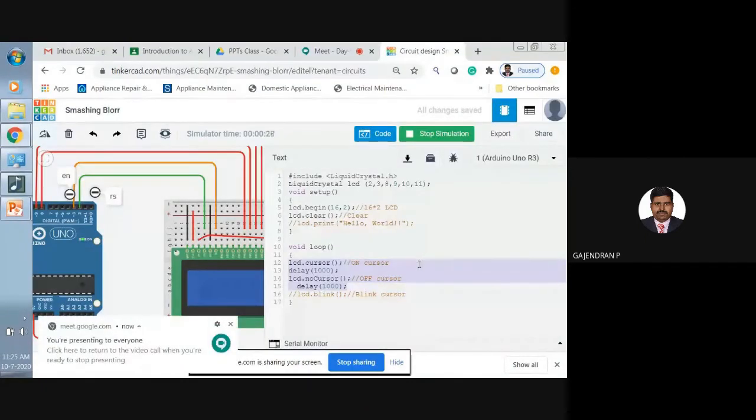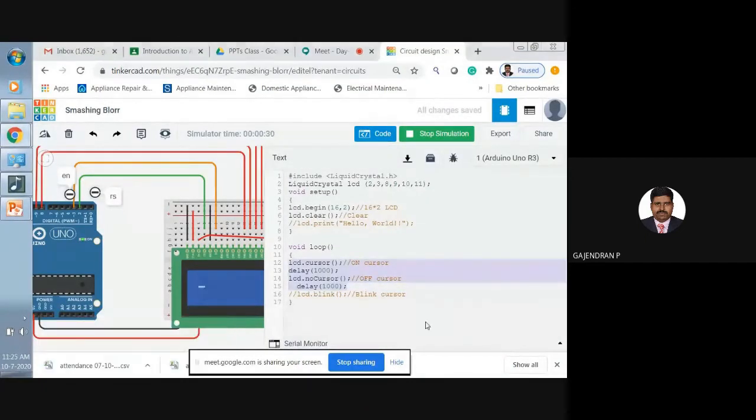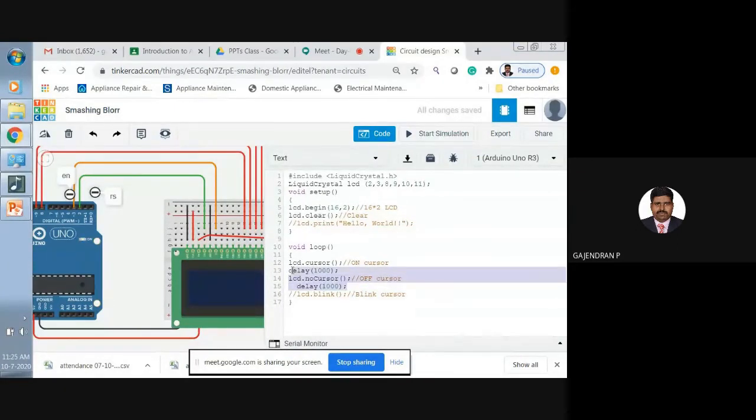Then in the same way, how to turn off the blinking action? Shall I delete this portion? Is it clear for everyone? How to make the cursor on, and how to make the cursor off? Everyone knows. Now I am going to show how to turn off the blinking action. Stop your simulation. Come to the blinking program.